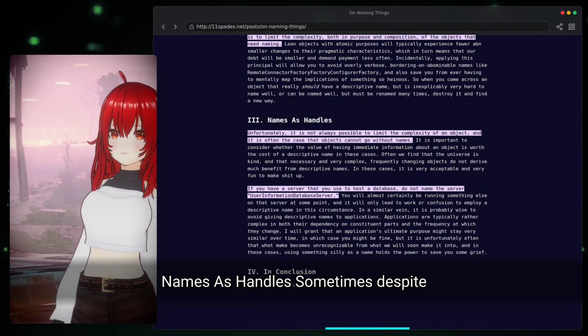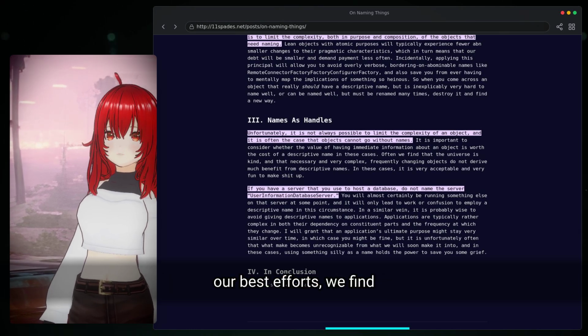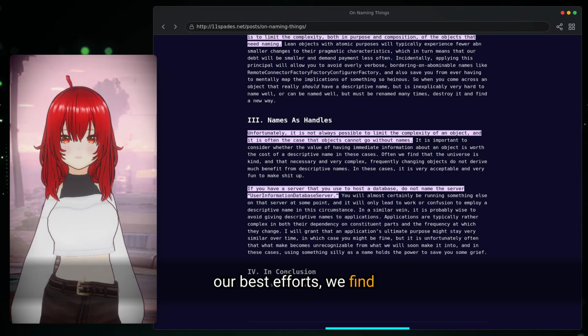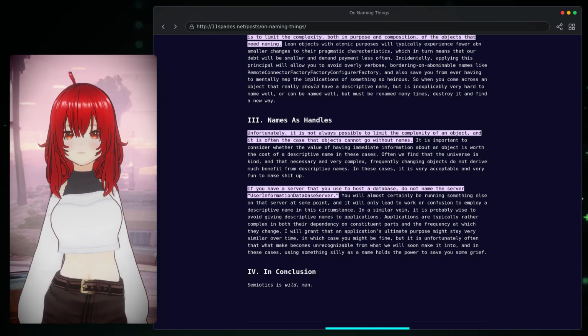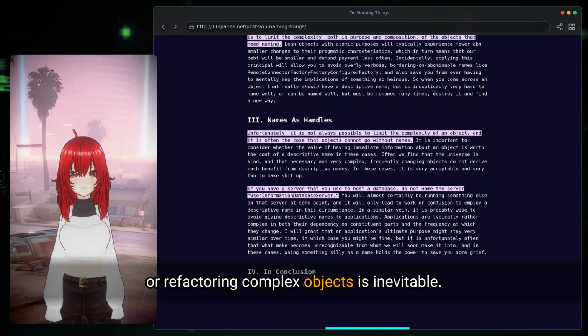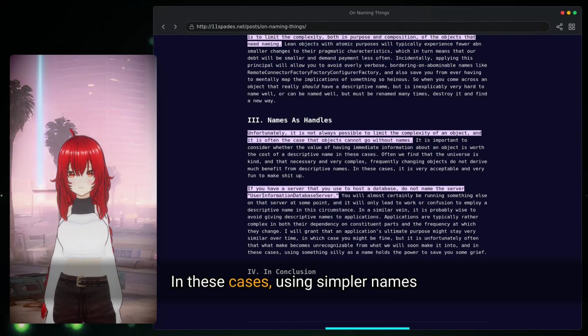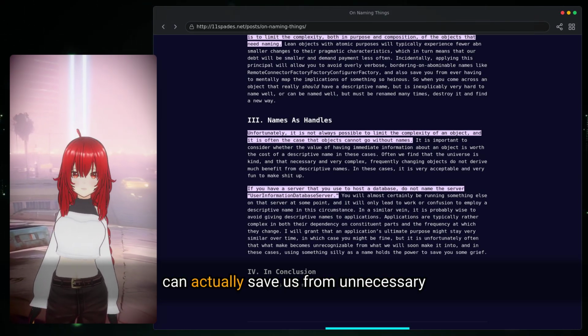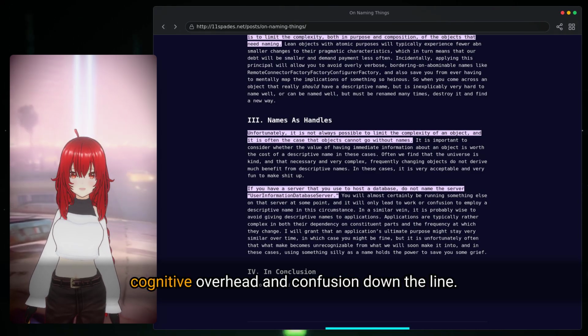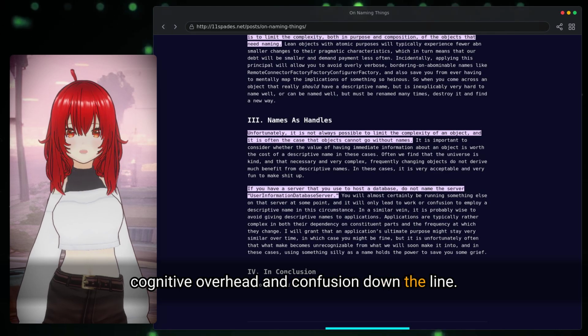Roman 3. Names as handles. Sometimes, despite our best efforts, we find ourselves in situations where changing or refactoring complex objects is inevitable. In these cases, using simpler names can actually save us from unnecessary cognitive overhead and confusion down the line.